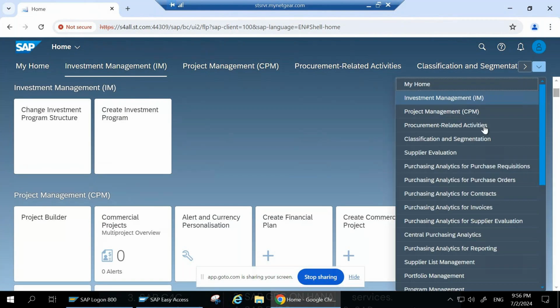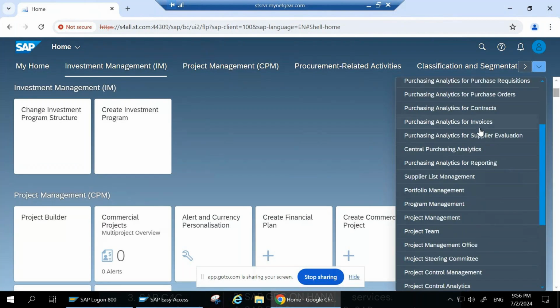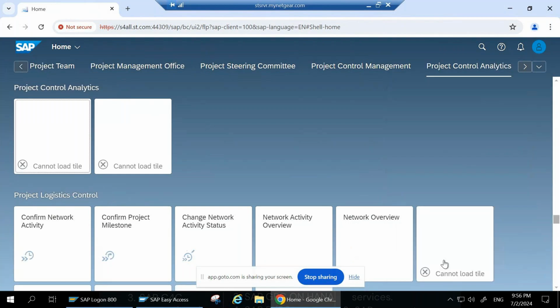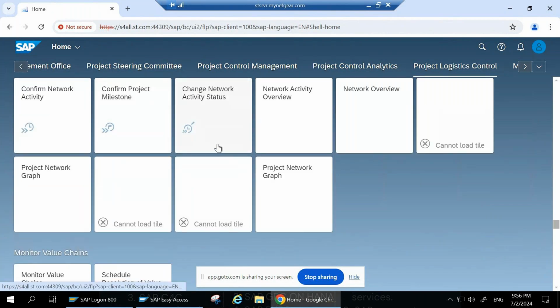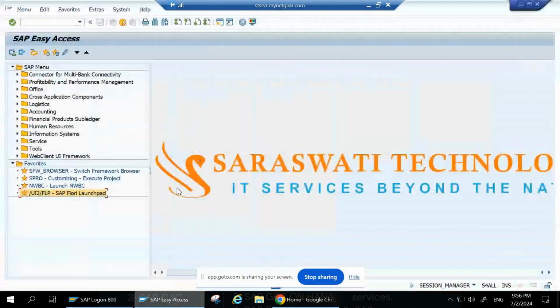And apart from that, we will focus on project system here. So project system comes under project control analytics. Let me see here. Okay, this one. So here different applications are given to execute the transactions, and we will just execute from here. And you can access the transactions through the GUI also. This is the graphical user interface.